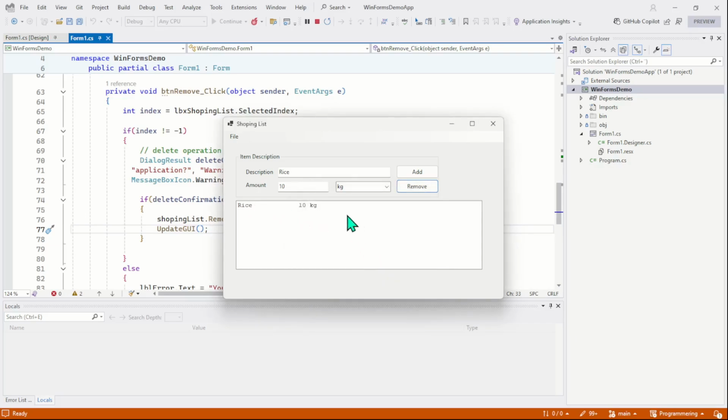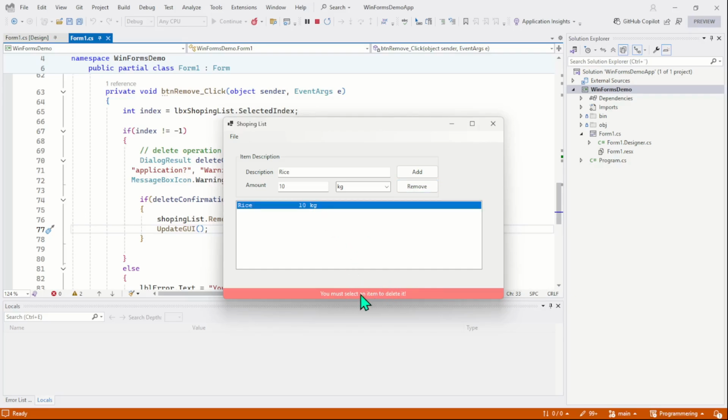The item is gone. And when we try to remove or delete a product without selecting a row, our program will display an error message here. Let's do that. And here you see the error message. And when we select the row again, this error message should be gone. We will fix this bug, otherwise our delete operation is working perfectly fine.